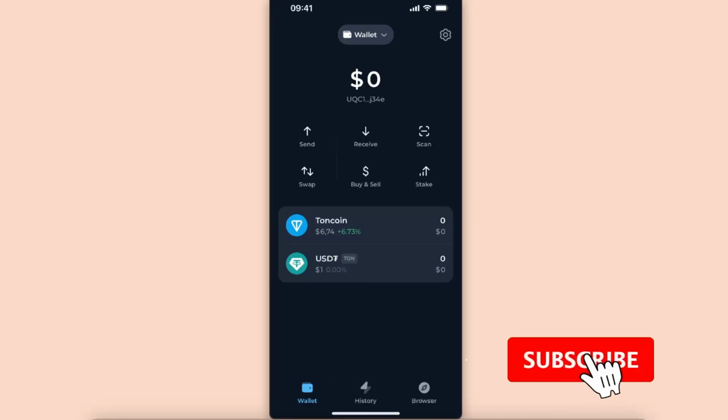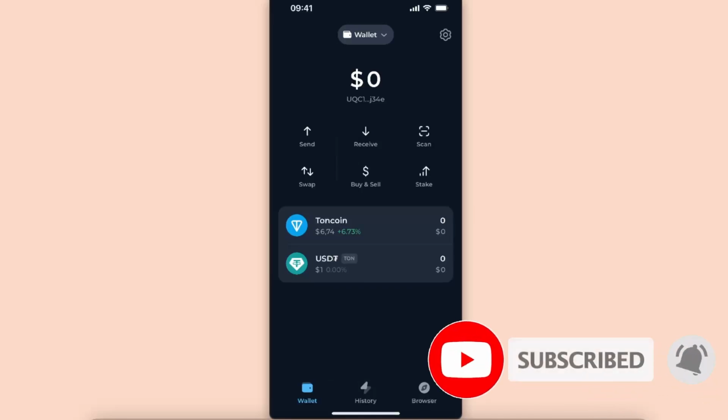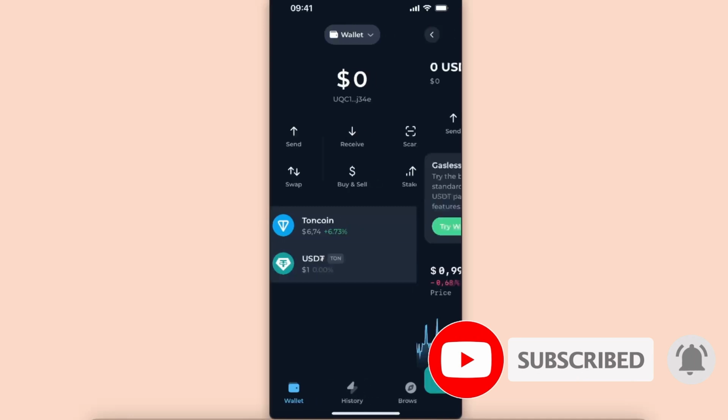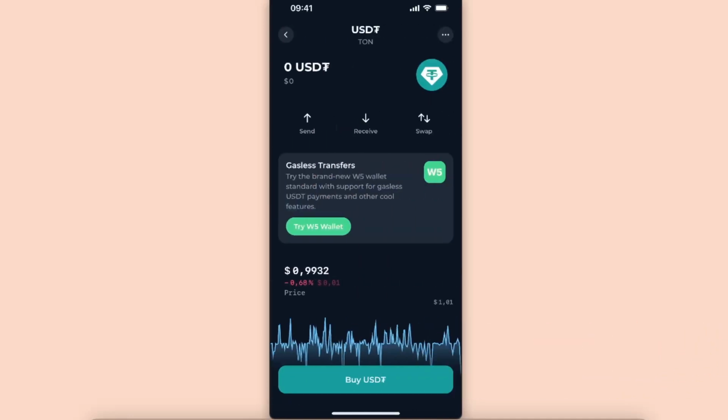Hello guys, in today's video I'm going to show you how to transfer USDT from Tonkeeper to your Binance. This tutorial will be quick and simple.